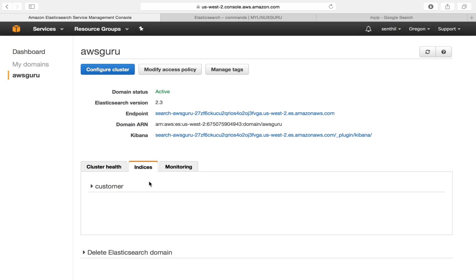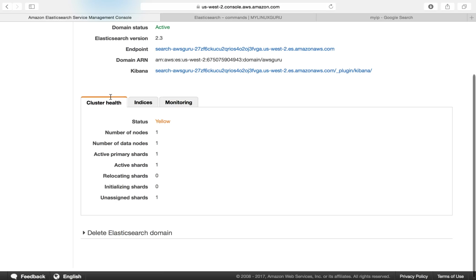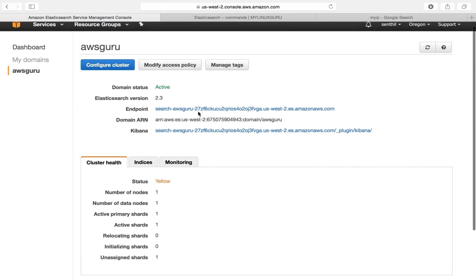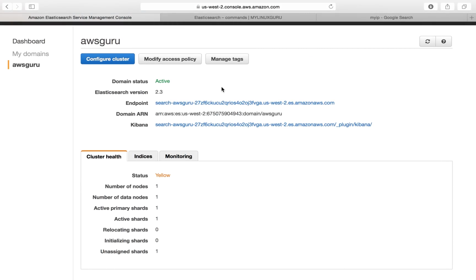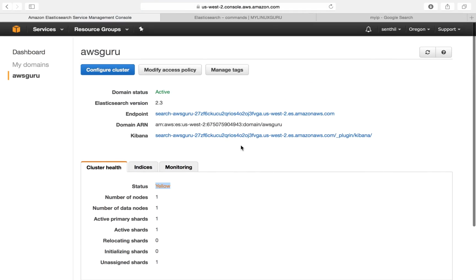I'll walk through this one more time, and you can do monitoring also. I'll walk through this a couple of minutes later. So this is how you should see it. And if you have more than one node, this will be green. Remember that. And let's quickly access this.